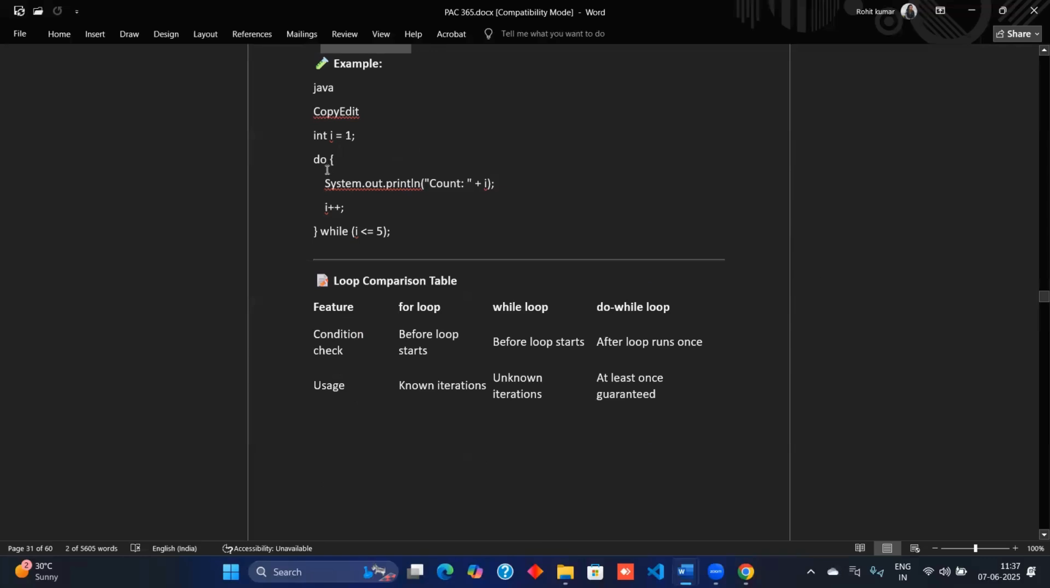Do: system.out.println I will be printed as 1. Then the value of I will be incremented, so I will be 2. Then while I is less than or equal to 5: 2 is less than or equal to 5.